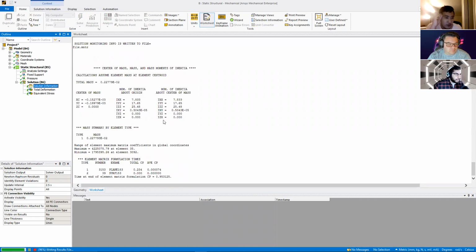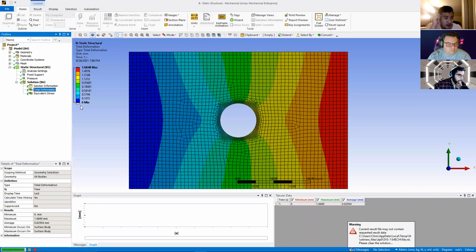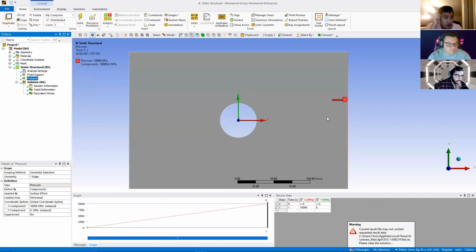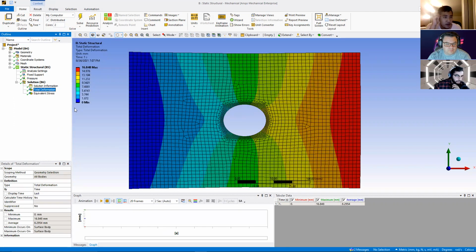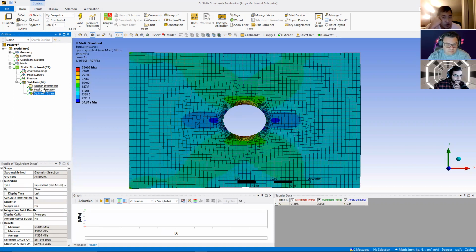That's gibberish. You don't have to look at that. All right, solving. Oh, click on total deformation again. Total deformation. Yep, perfect. Looks great. You'll get equivalent stress. Can't really tell the difference, but all right.